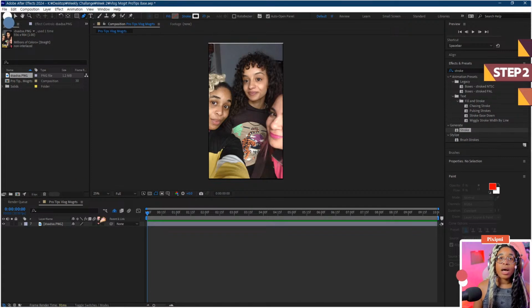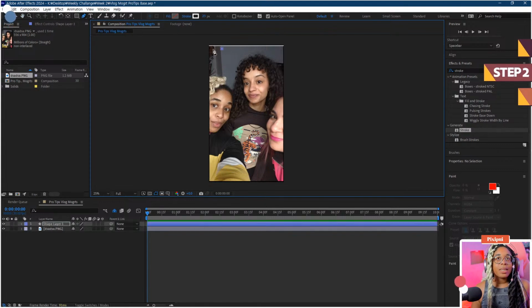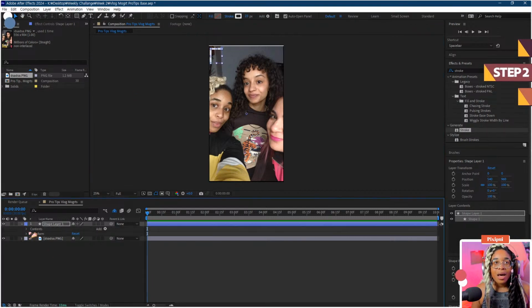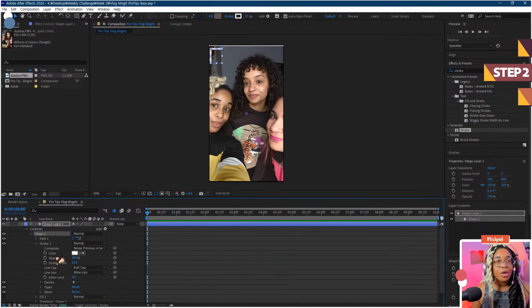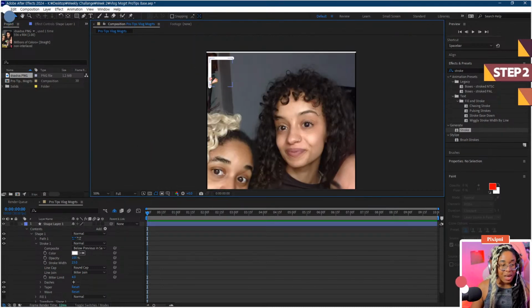Oh, I need one more color, by the way. Until then, I'm just going to use white for this. But let's say we're going to have a frame that goes around like this. So maybe I want it to be slightly rounded. So I'm going to open it up, go to stroke and change the line cap to rounded. So now a little bit nicer on the sides.